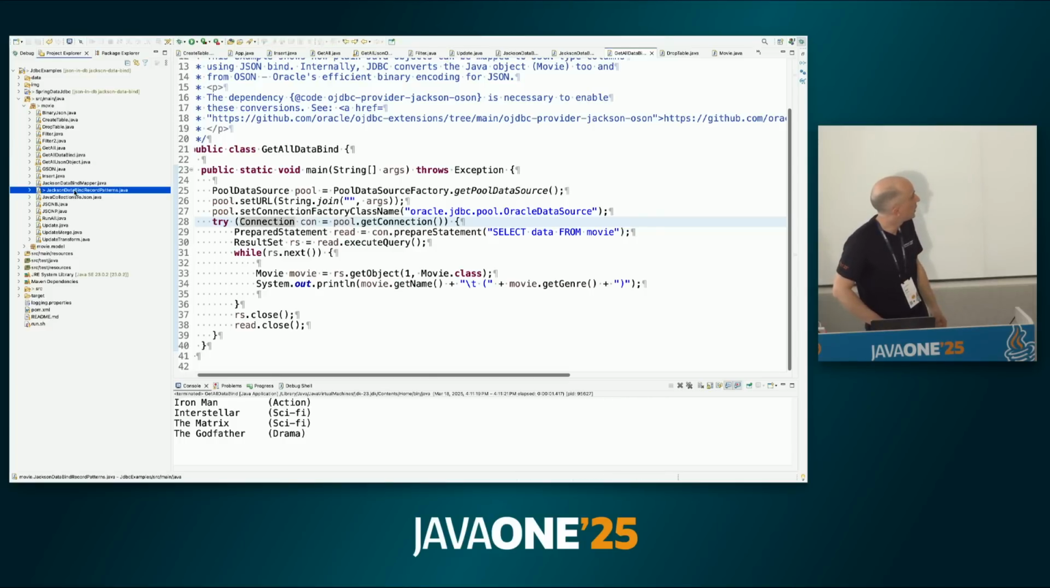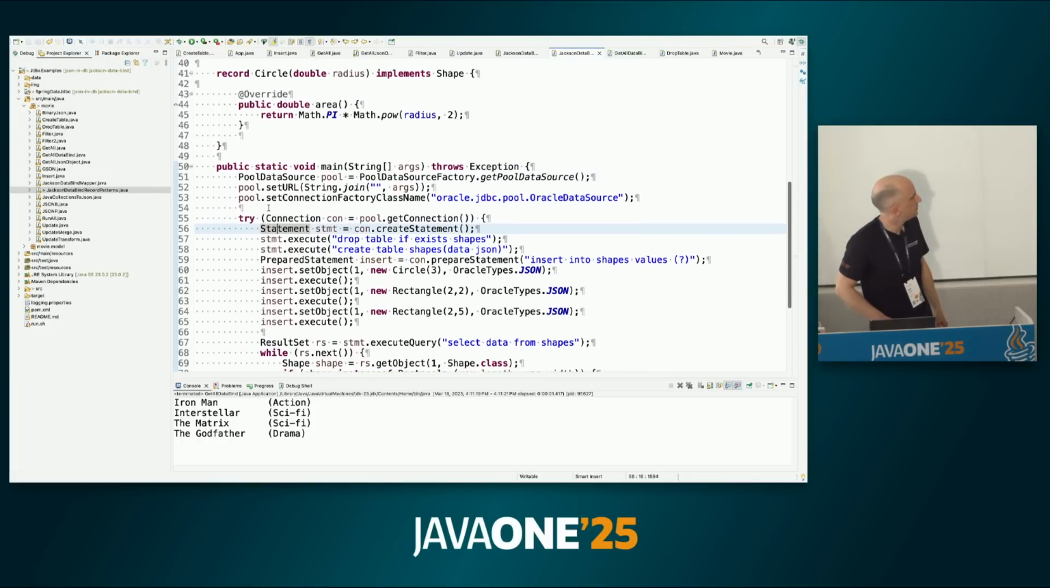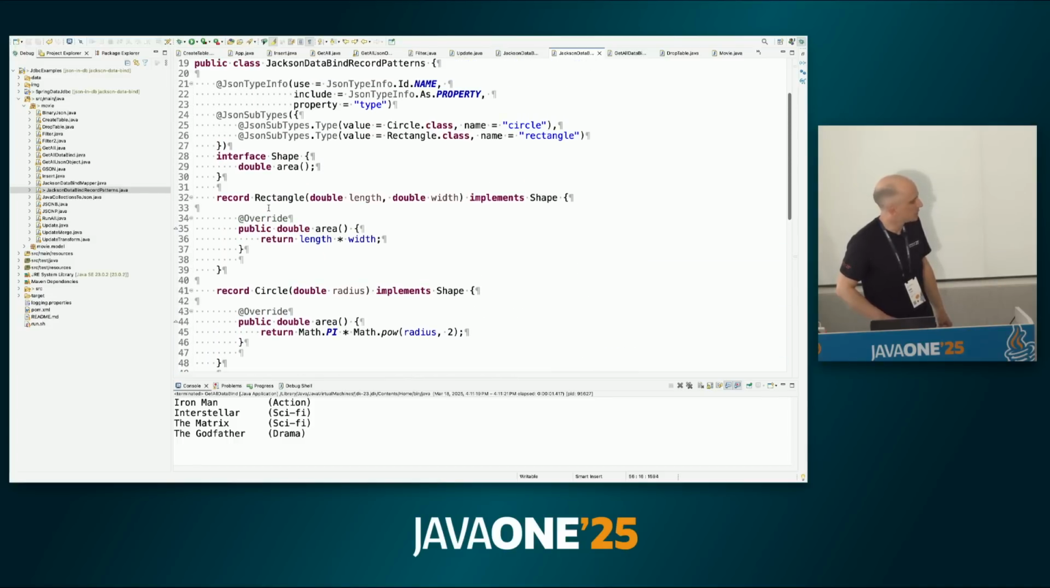So there's one more example I wanted to show here. And so you can kind of get creative here. So in this example, I abandoned movies for the first time. And I'm kind of using a kind of canonical polymorphism example here, right? So I've got an interface, which is a shape, and it has a method area. And then I've got two records that implement shape. I've got a rectangle and a circle. So they both have areas, but they do it different ways. So the rectangle has the length and the width, and the circle has the radius. But both a rectangle and a circle are a shape.